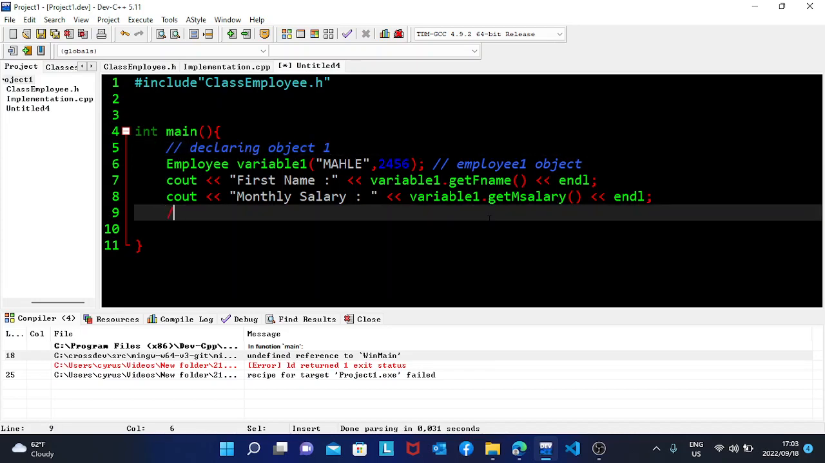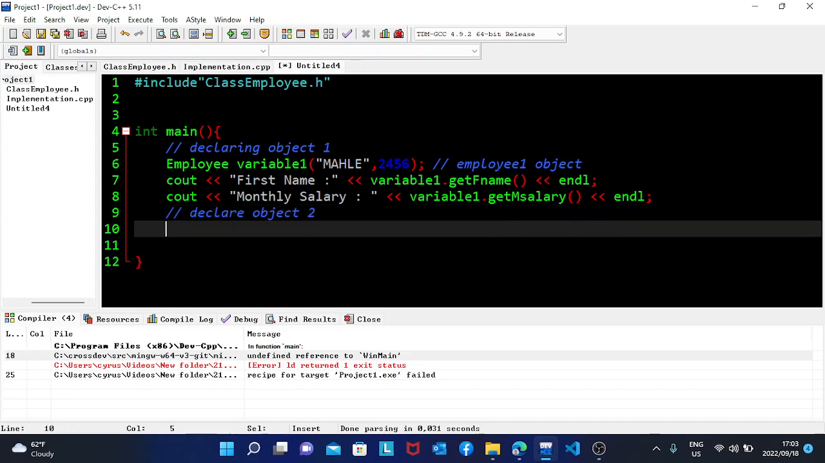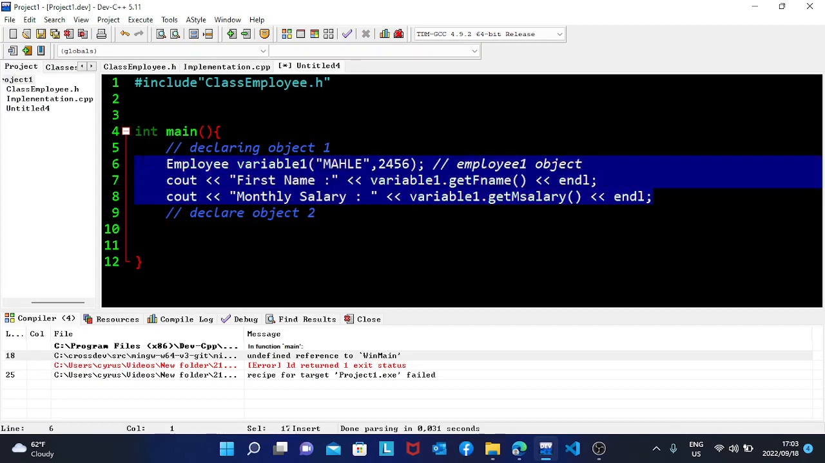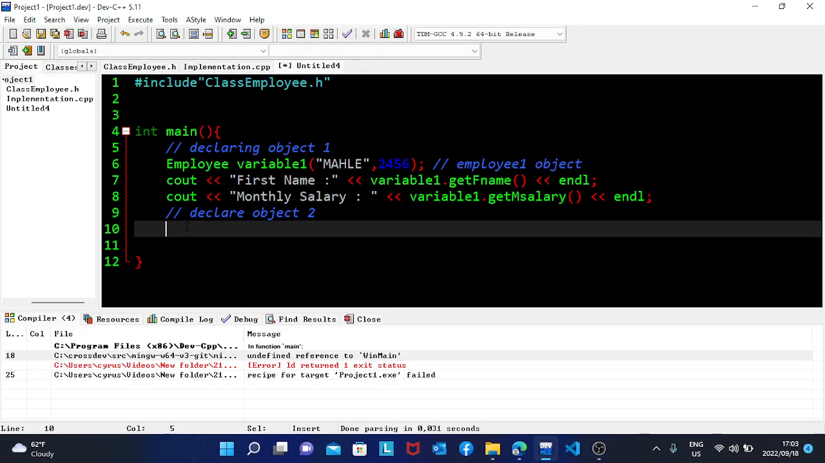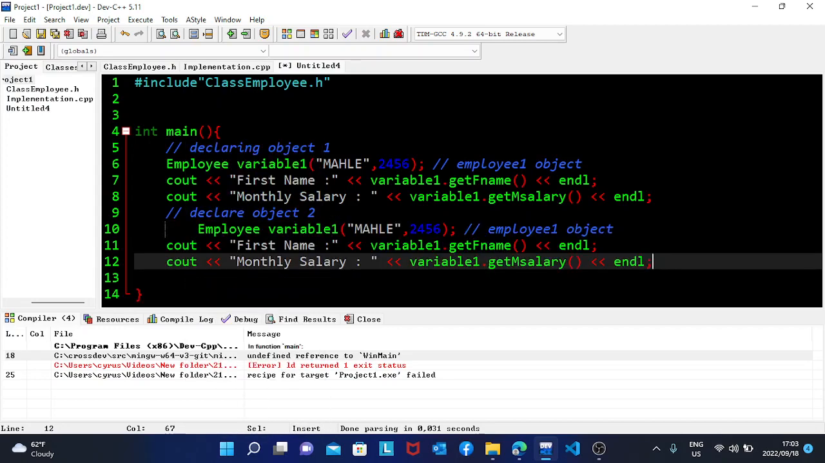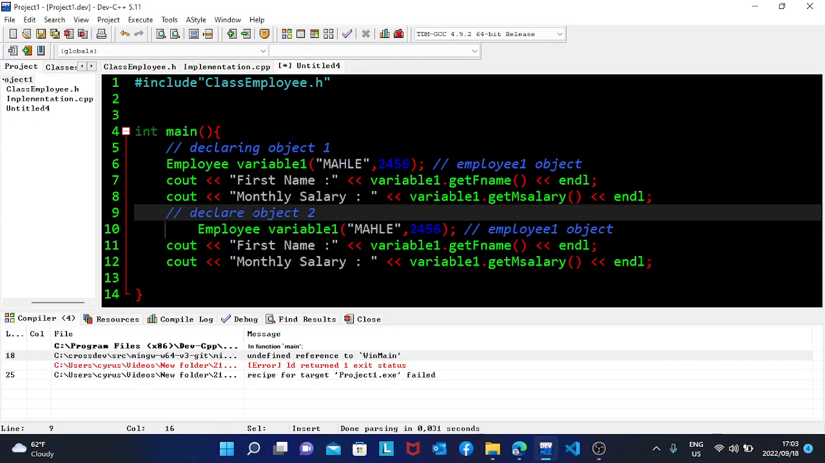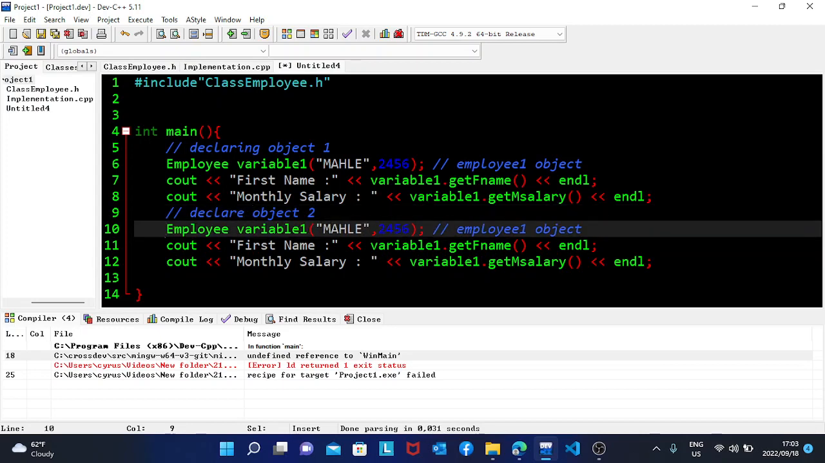Let's now declare object 2. Let's declare object 2. So I'll just copy this. I don't like to repeat things because that is not my thing. Copy. Okay, I did 2. So I'll just say Smith. Then this is Smith, and then this is employee 2 object.